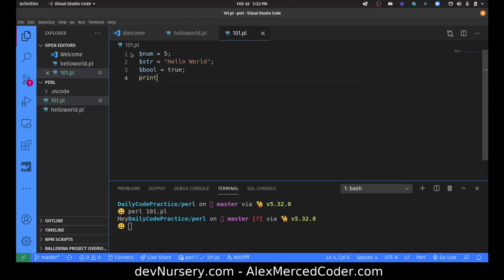We can print a string, and we can actually just interpolate right out of the gate, kind of like PHP. So I can say num, str, and bool. I have a feeling that the fact that you can do this in PHP was borrowed from Perl, because I think Perl was bigger before PHP got big.